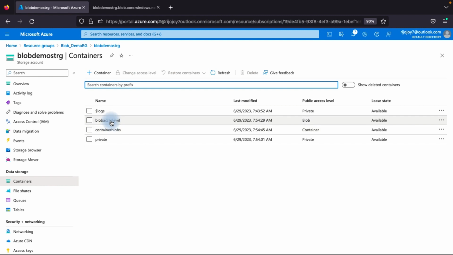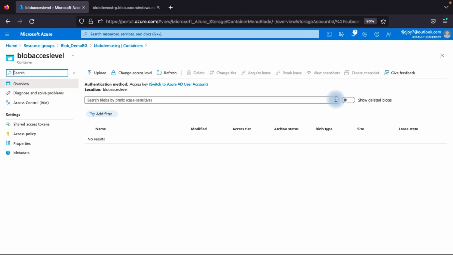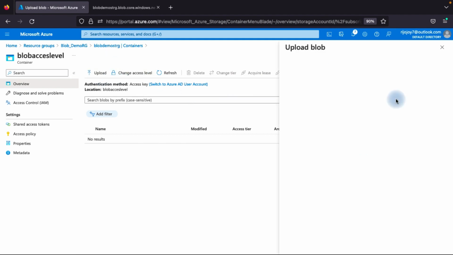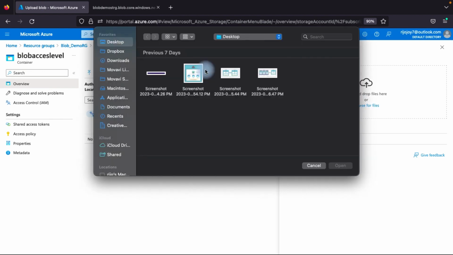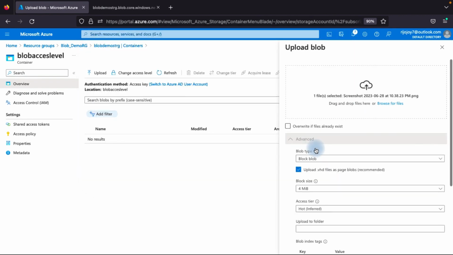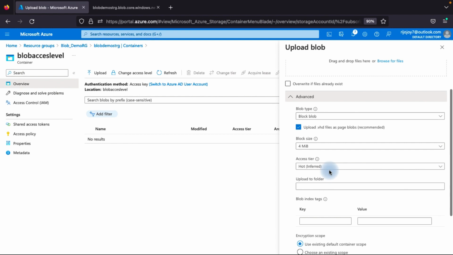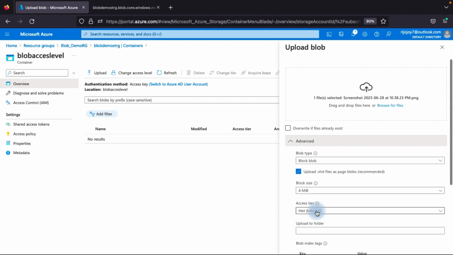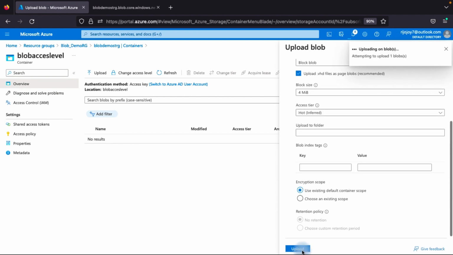Now we will upload to the blob access level. Just click this one, and we will upload one file in the blob access level. Click upload, and the same file we will upload. Just browse the file, click open. Yeah, same format. You are aware you can change the tiers and everything, and just upload it.